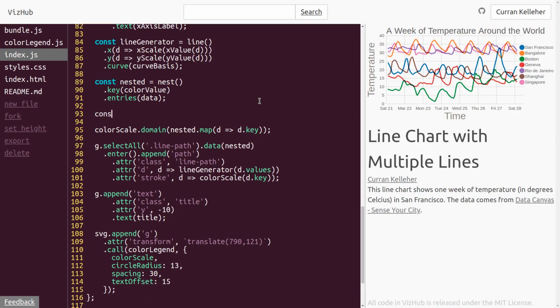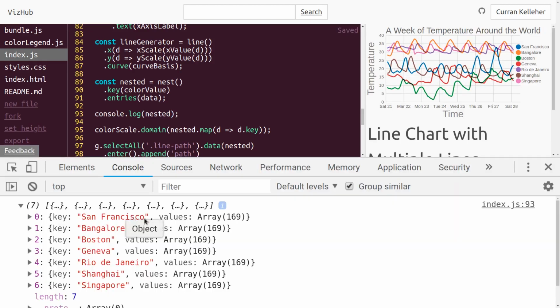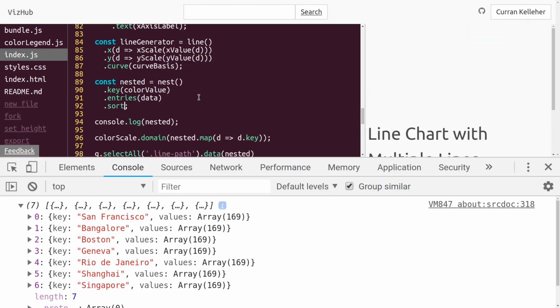Let's start by console.logging our nested data. Note that for all of these values arrays, they have the same number of entries, namely 169. And if we access the row at index 168 in all of these arrays and look at the temperature, that will give us the sorted order that we want for the end here. The simplest approach here probably would be to sort right here before we assign nested, so that way we can keep this line the same and we can just add another line here, which is sort.